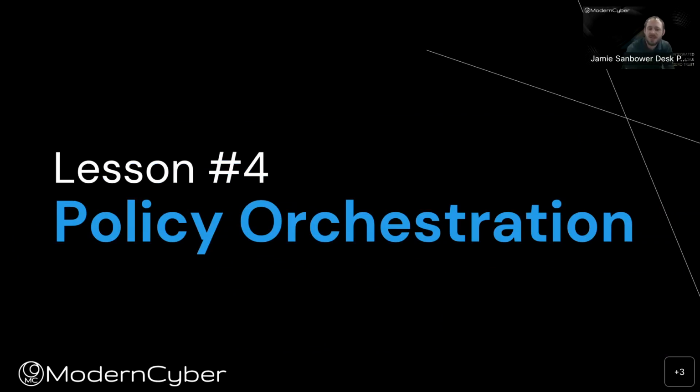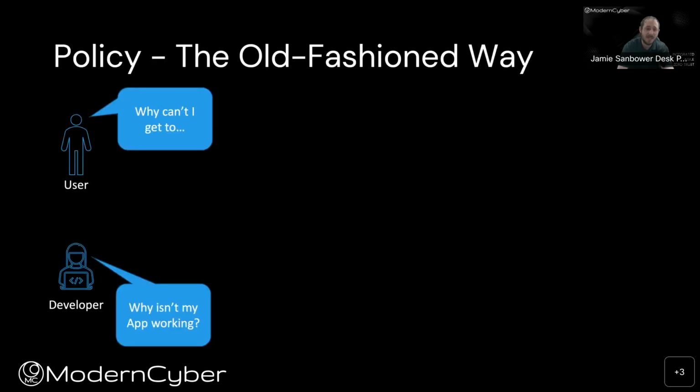Which brings us to lesson number 4. And lesson number 4 is all about policy orchestration. And this is one that I find is pretty difficult as it relates to zero trust. Why? Because many people are still doing the same things they've been doing for 20 years.